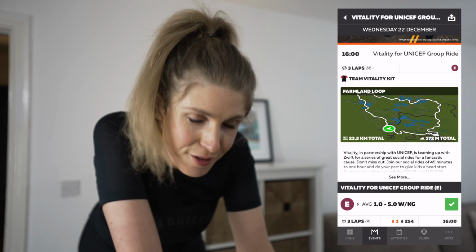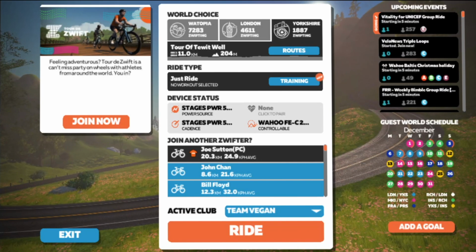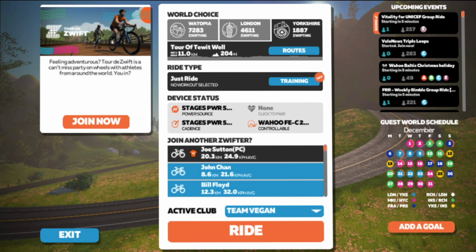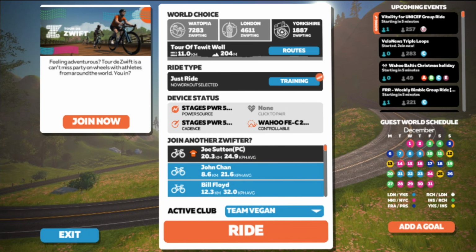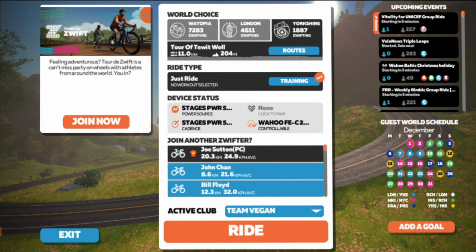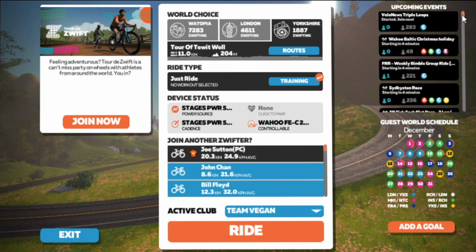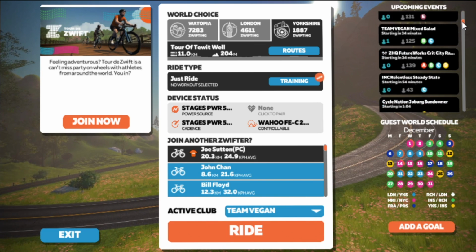So let's get spinning my legs and join the ride. On the home screen, when you're actually in Zwift, on the top right side of the page, it says upcoming events, and they're the upcoming events that are on. So you can see the top one, which is the one that I've signed up to. You can see that I've signed up to it because it says go in, there's like a little orange tab. Also, you can have a little look through if there's any other there that you fancy doing.